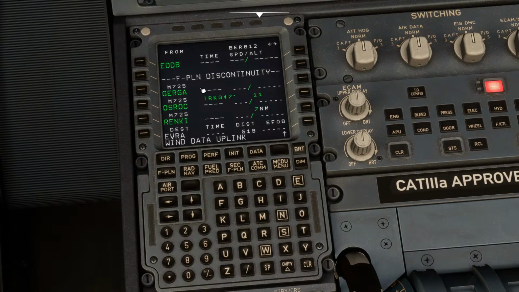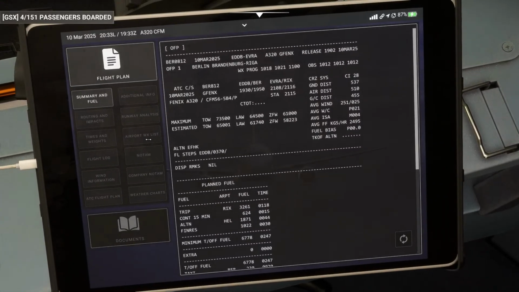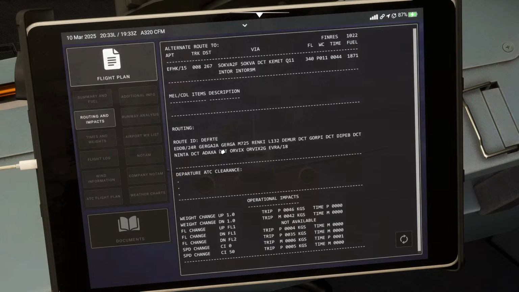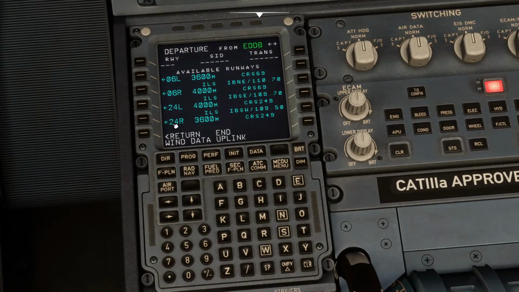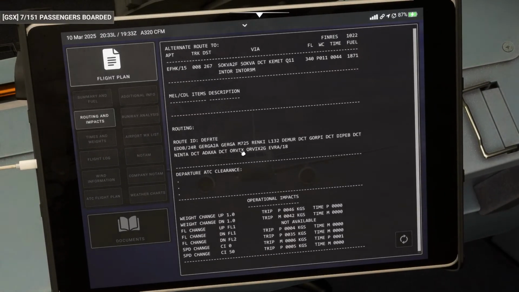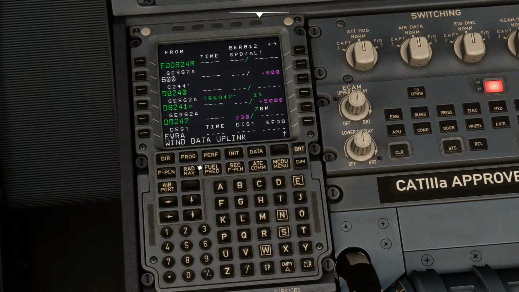So for the flight plan, out of EDDB, departure. We'll be using 24 right with the GERGA 2 Alpha departure. So runway 24 right. GERGA 2 Alpha, I believe it was, wasn't it? GERGA 2 Alpha. So we have our departure route, and then we can check at EVRA.